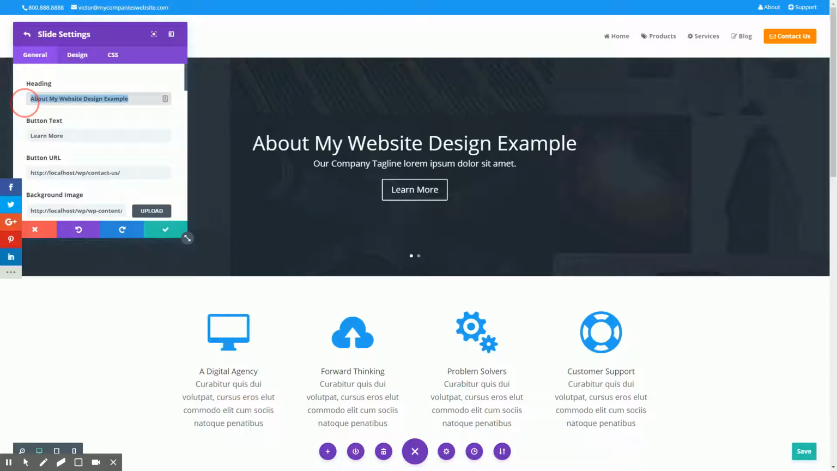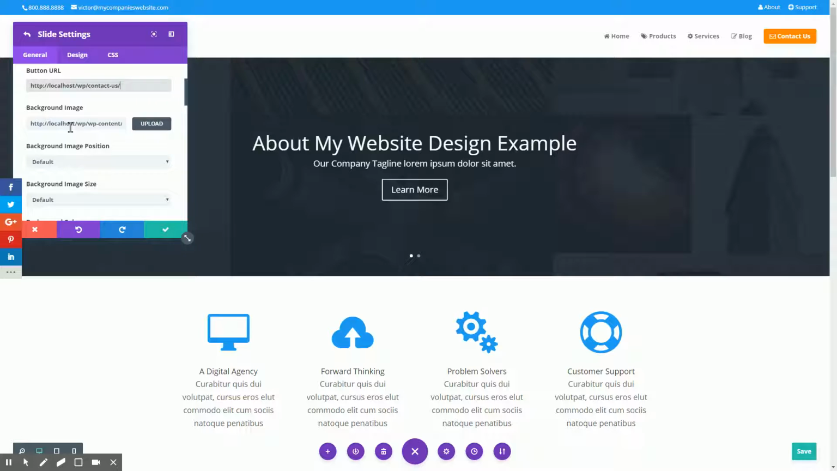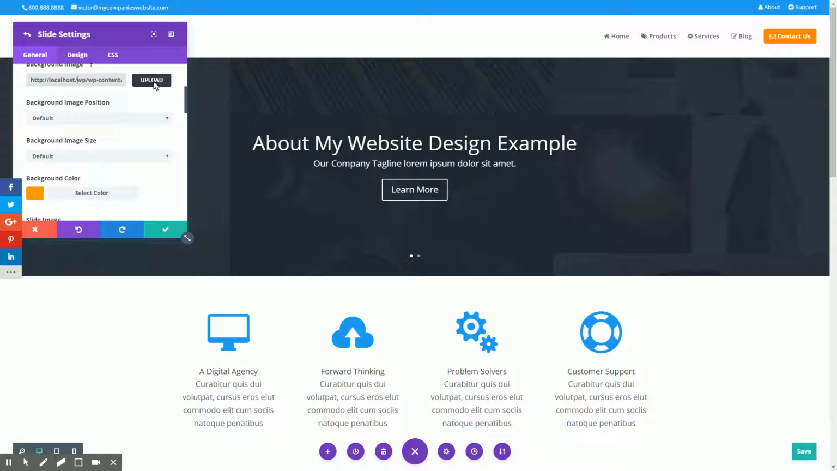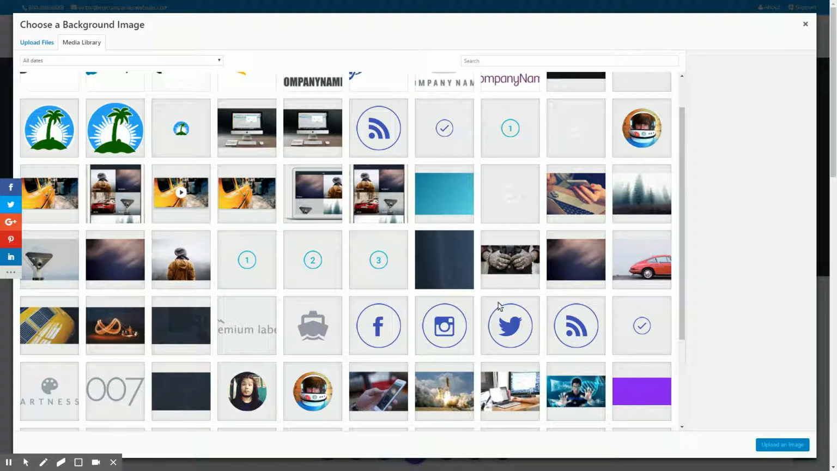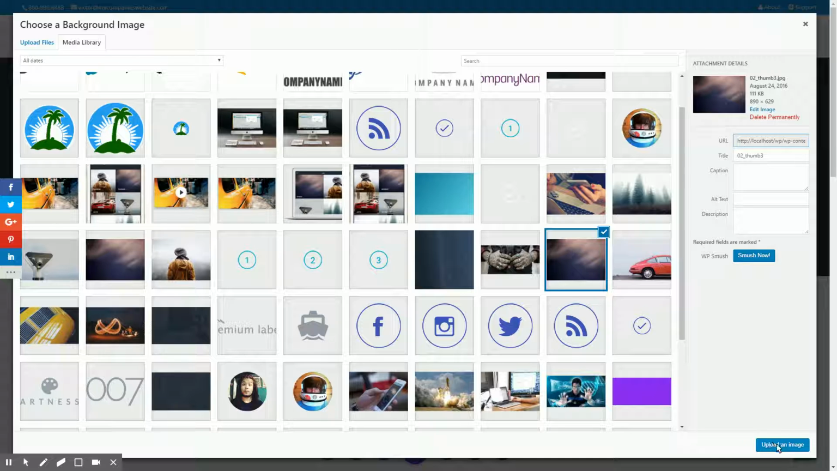Now, this is the heading that you see here on the page. So we can simply change that to About My Island Designs. We can change the text of the button to Contact Us. We could also change the URL, the background image, or anything else we'd like. Just click the upload and we can select a new background image for our second slide. So let's just select this one.